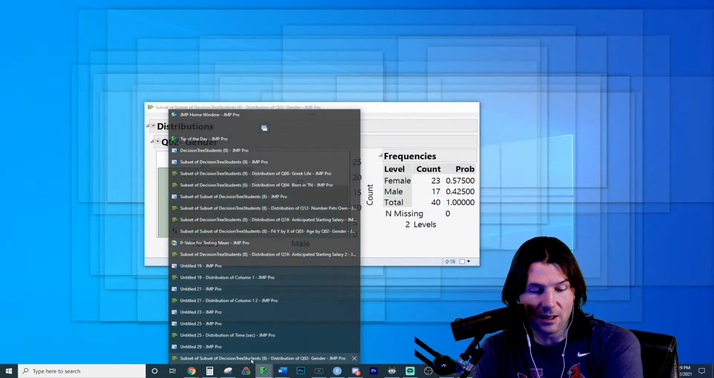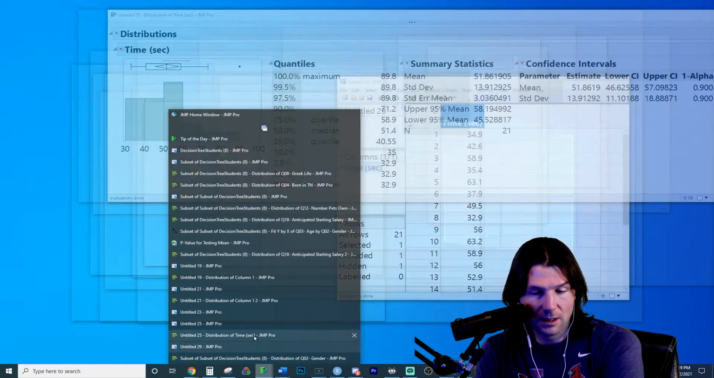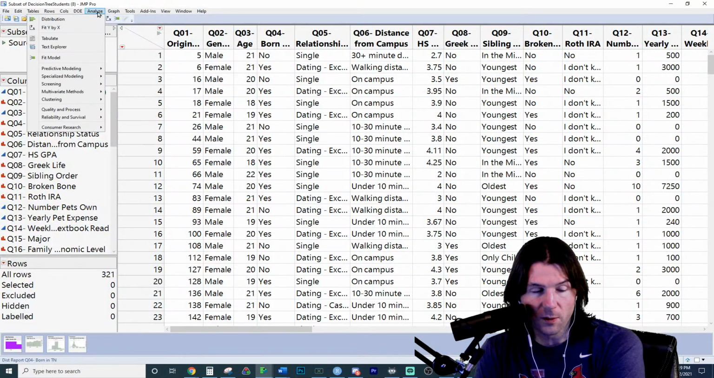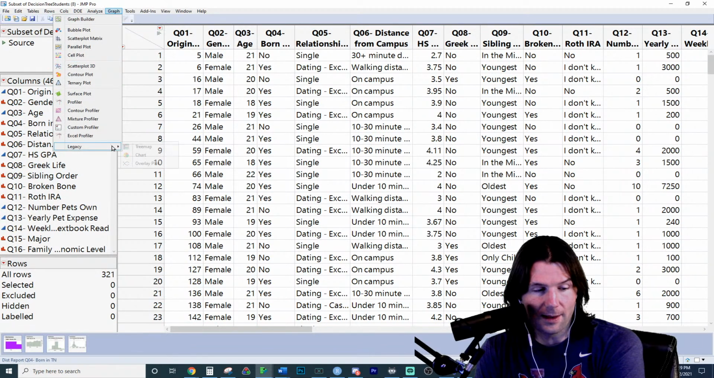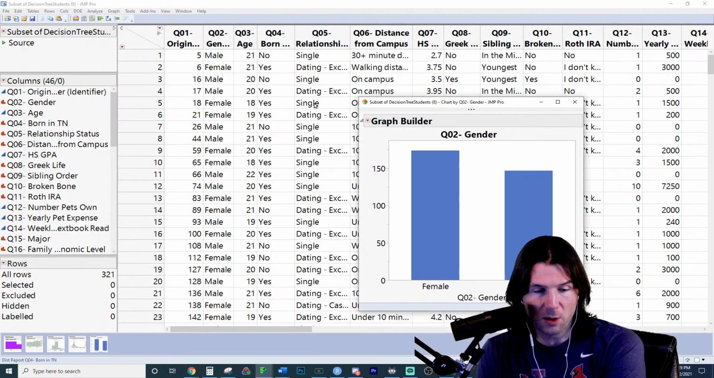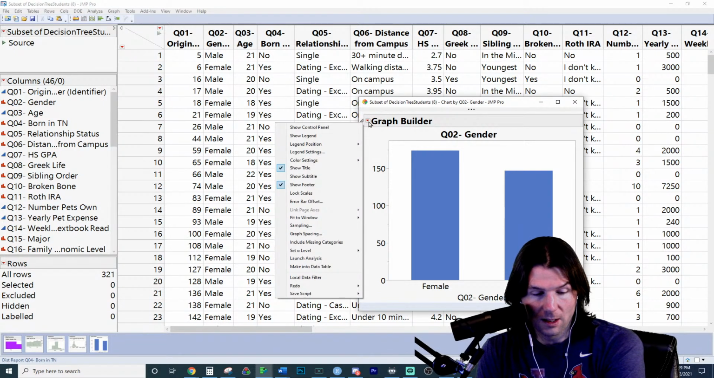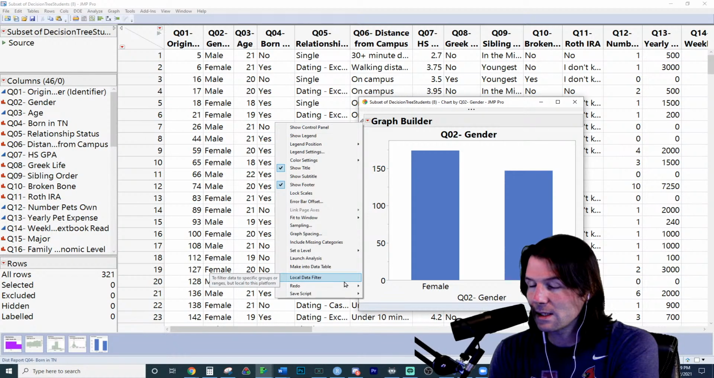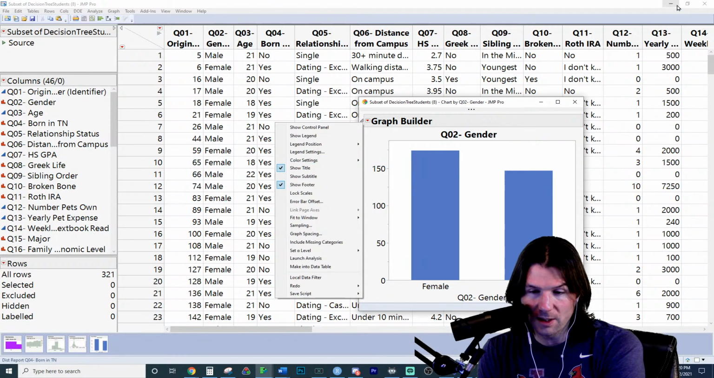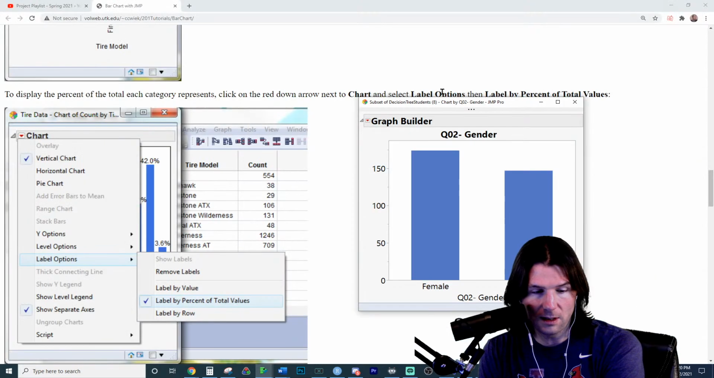I think JMP 15, I'll have to tell Charlie that this one's out of date. The label options might not be there anymore, and that's what I was looking for under the red arrow. If we go to Graph, Legacy, Chart, so he just put in a categorical variable, and then he goes here, and I don't see Label Options anymore. So unless I'm going crazy, and they might have hidden it somewhere, there's no label option, because he is using label option right here.